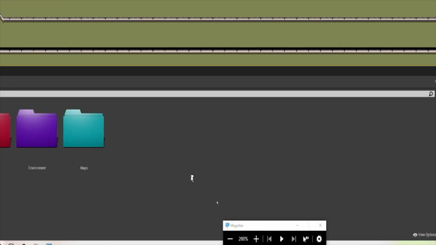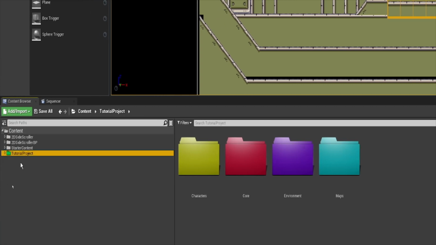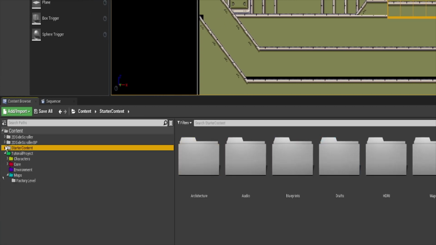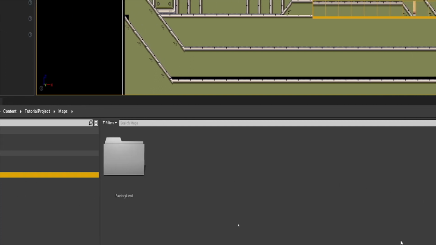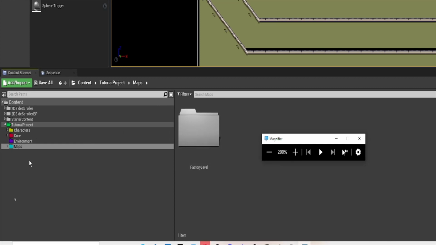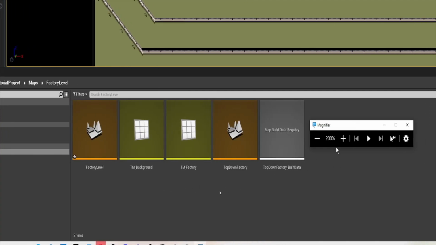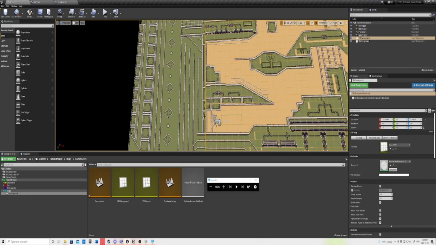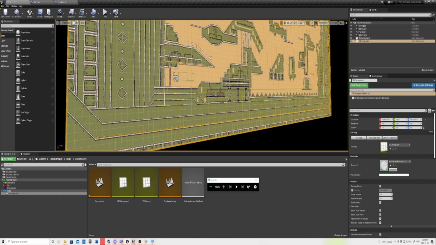Alrighty, so as you can see, guys, for my tutorial project, I have four top level folders, specifically characters, core, environment, and maps. I'll be going through each one of them. So for the maps one, it's basically just the levels and tile maps that I have used for the game. For this particular project, I used two tile maps, which is the playing area and the background.